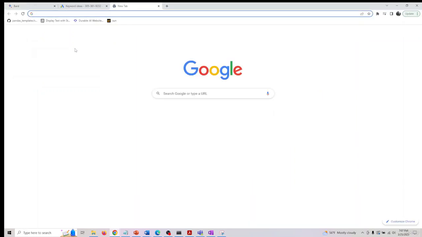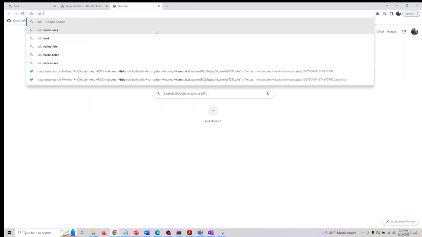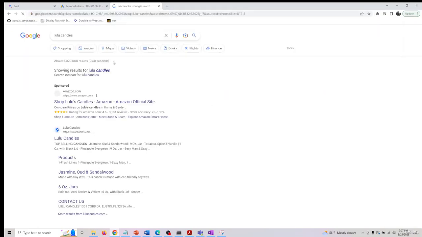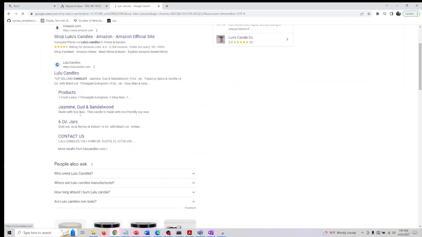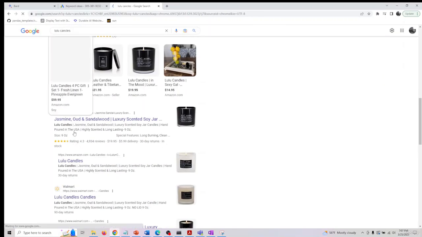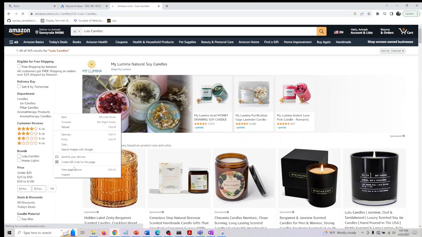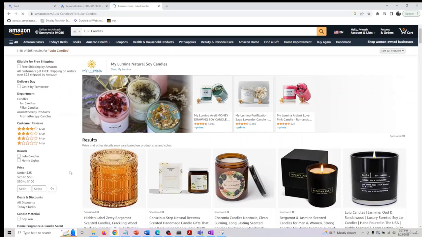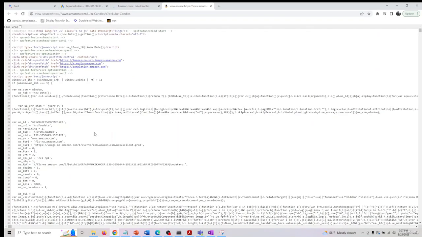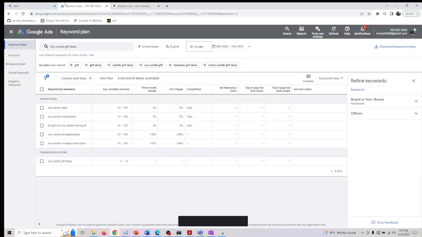So if you want to do that, go to Lulu Candles. Cool. So this is their website. You can go here, do their view page source, see all their meta tags on their website as well as Amazon, and see if it matches or not. So you can do that, or Google does the job for you.